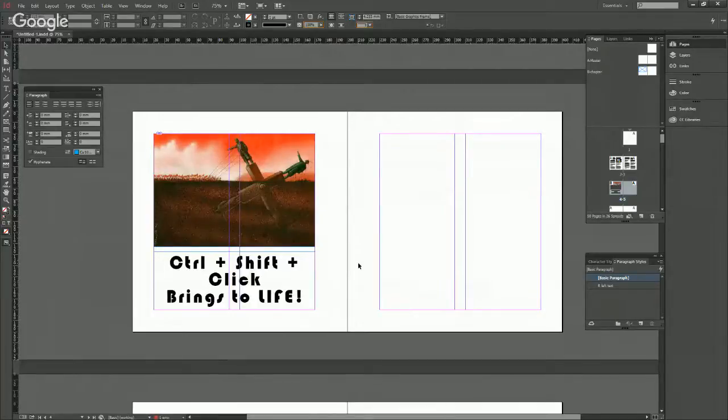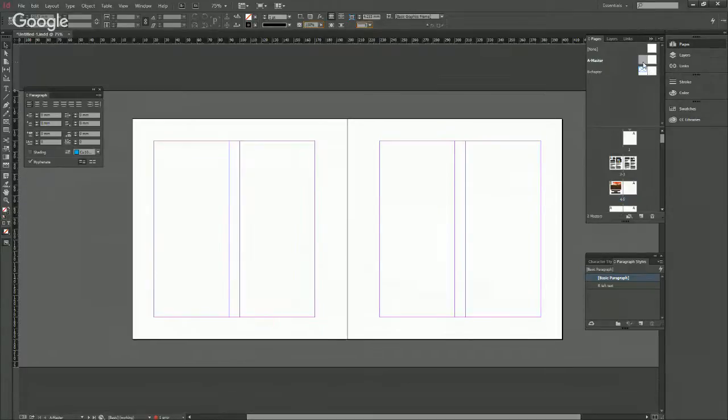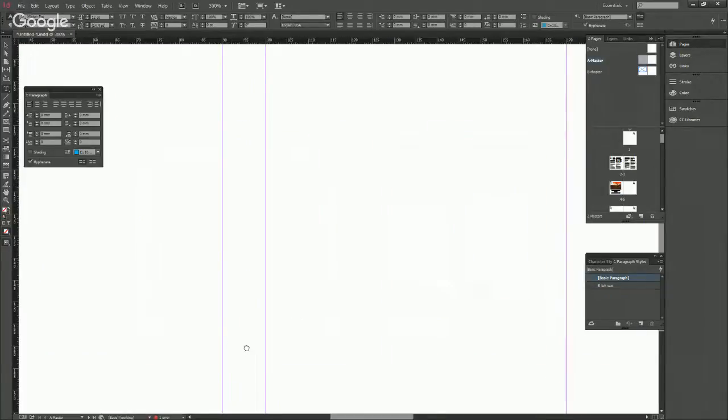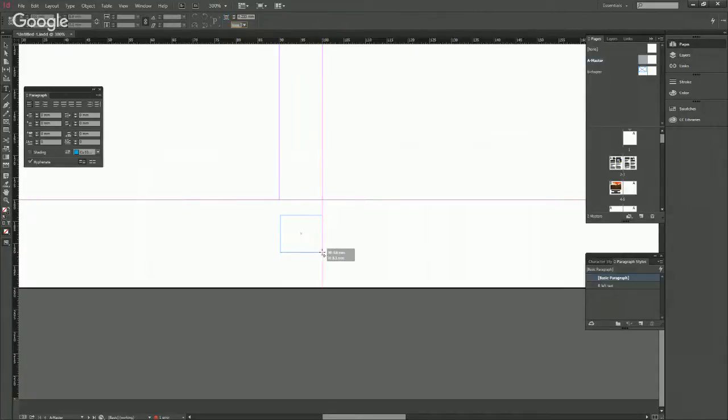Well, let's do page numbers. Go back to Master A, and decide where you'd like your page numbers. I usually put them in the bottom left. Right. Okay. So you need to press T for your type text box, and do a nice little square that's about the width of that gutter. Yeah, that sort of thing.